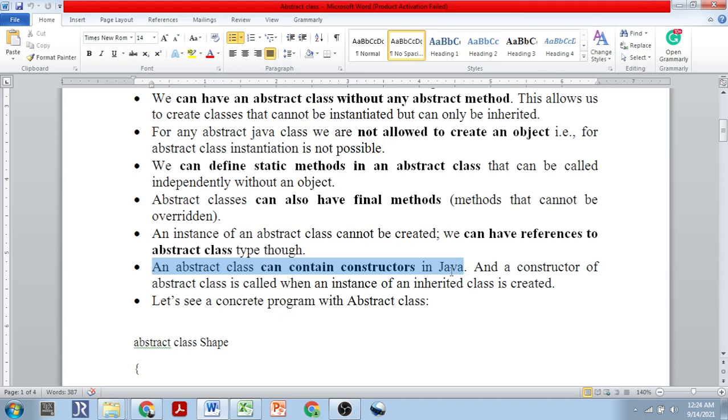And a constructor of an abstract class is called when an instance of the inherited class is created. It's a very important thing, because we cannot create the object of the abstract class, but we can create the object of the inherited class of an abstract class. So whenever the object of the inherited class of an abstract class is initialized, is created, that time the constructor of the abstract class will be called.